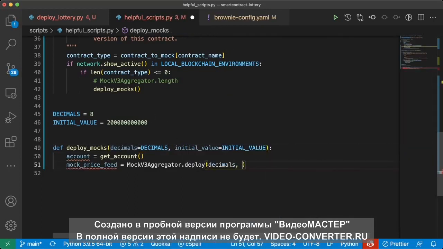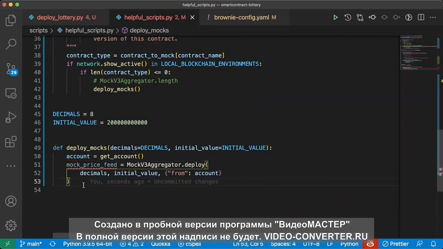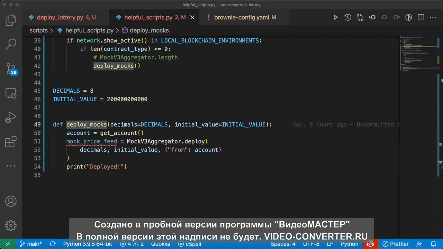To deploy decimals and initial value, of course, this is going to be from account. And for now, that's it. We'll just say print deployed. All right, great. So now we have a way to actually deploy the mock price feed here.